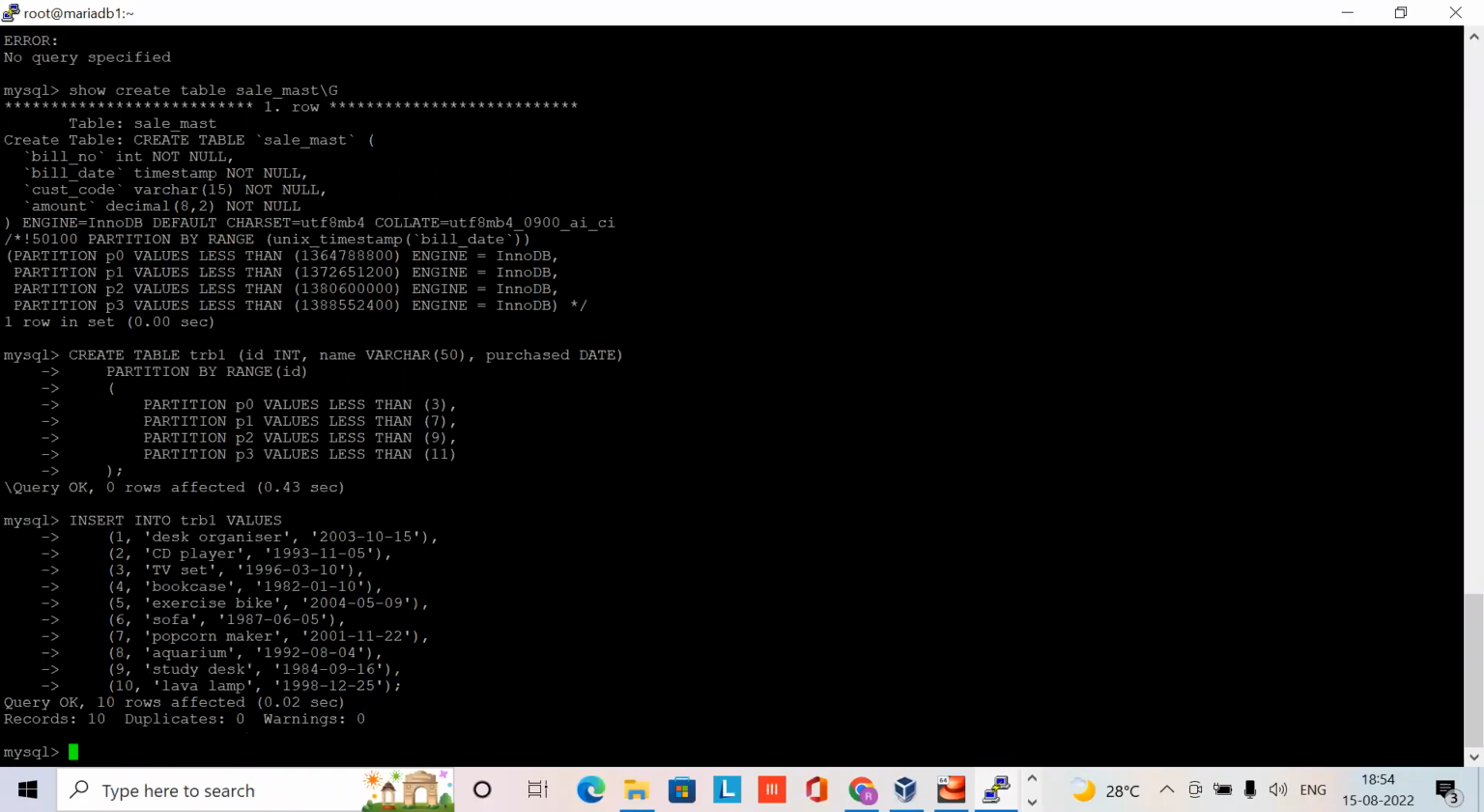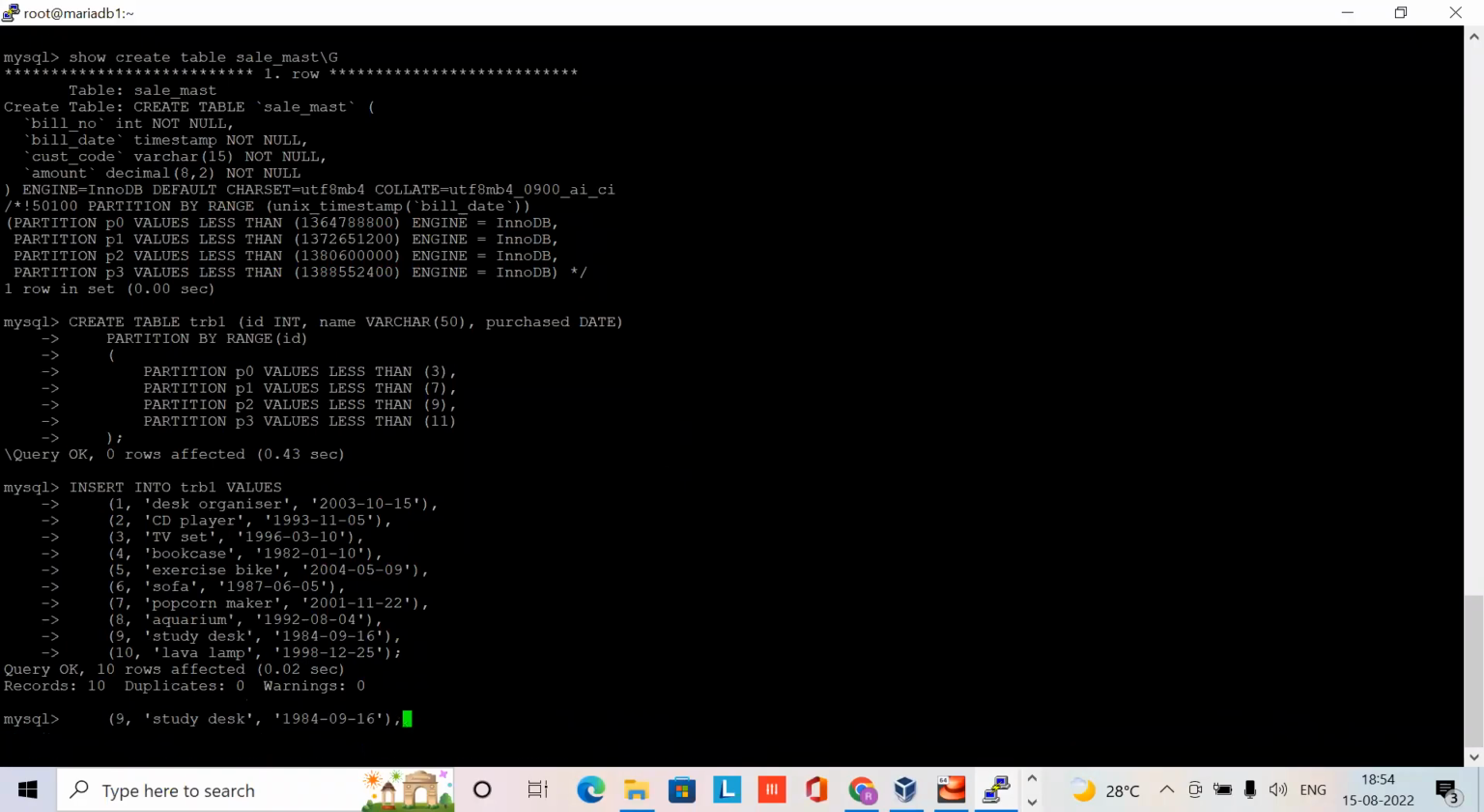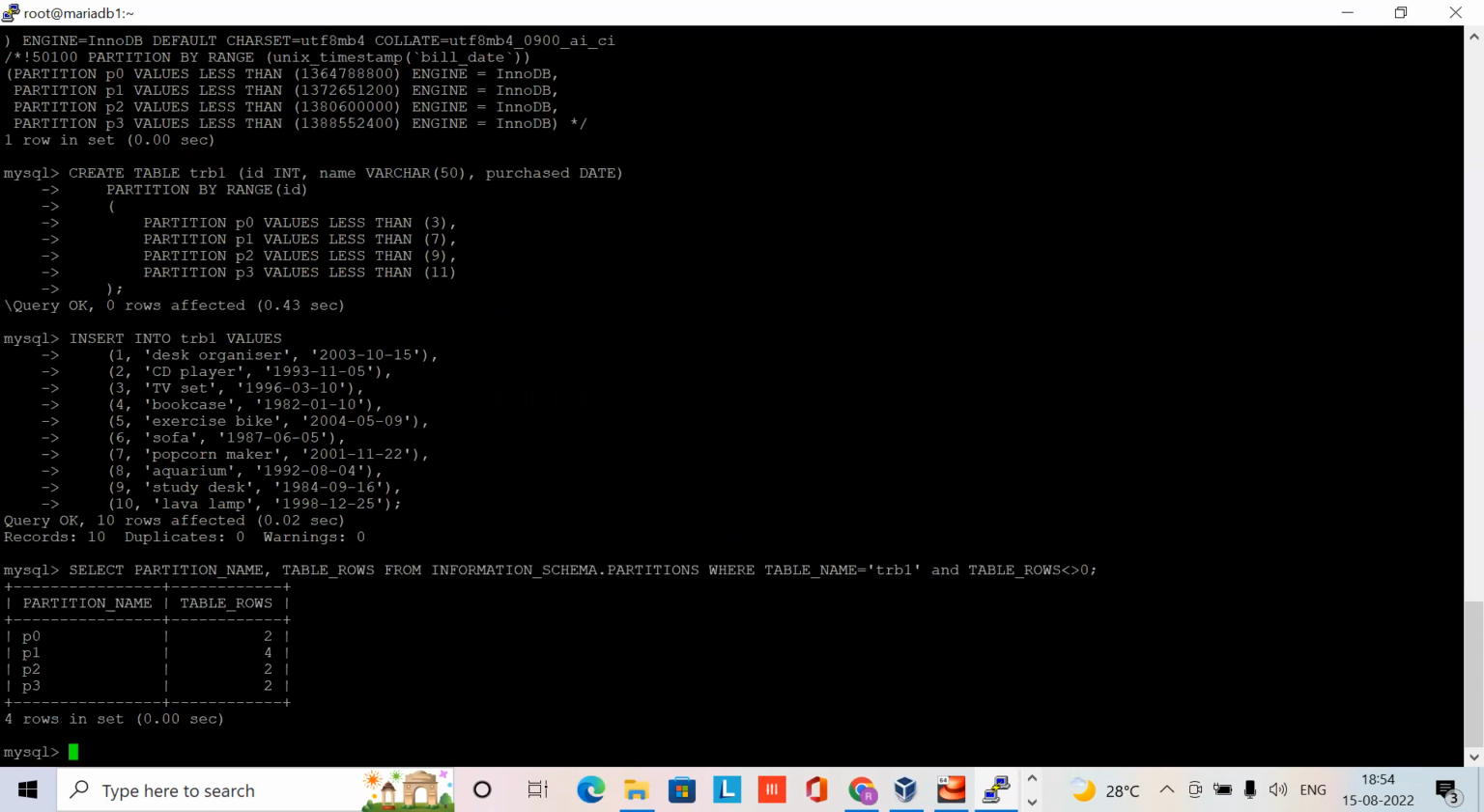Total 10 rows I have inserted. If I go with this one, wait a minute. Information schema partitions, right? So here I can go like this. My table name is TRB1. TRB1, see. Each partition, each row, total 4, 2. Yeah, total 10 records, right? I have inserted 10 records. Table-wise, partition-wise, how many rows are there?